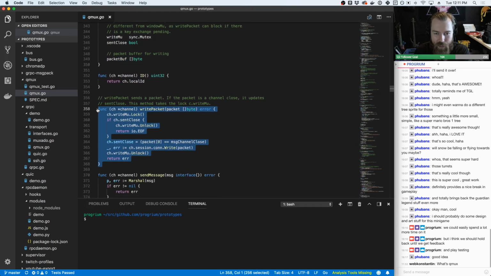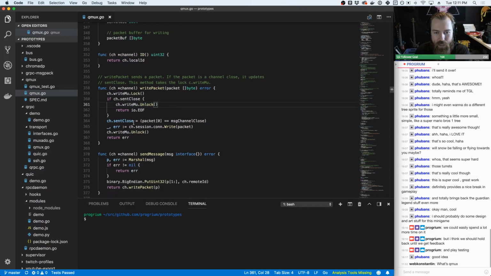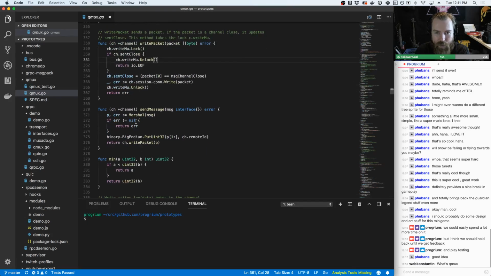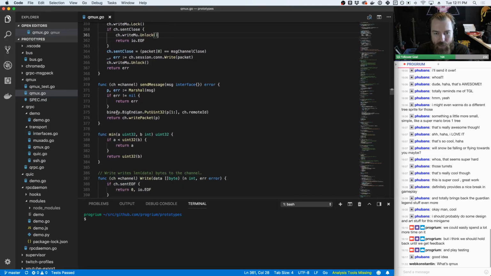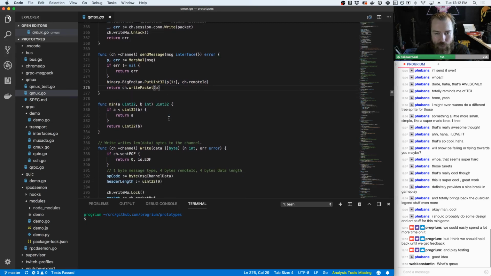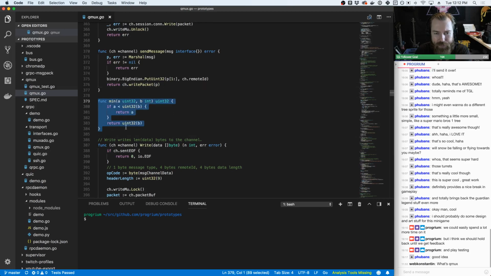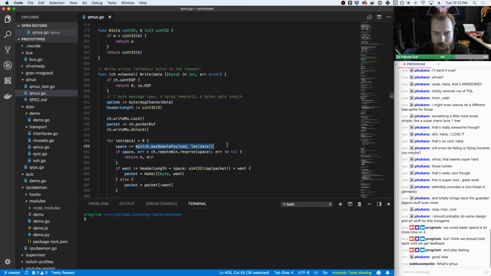So writing a packet on the channel, it does some mutex stuff. It checks to see if closed, this kind of stuff. It sets close if you're sending a close message. Send message looks like the send message on session. We marshal it, though we always insert the remote ID before we write the packet. This is a helper that is kind of more convenient. It's only used once, I guess, right here.